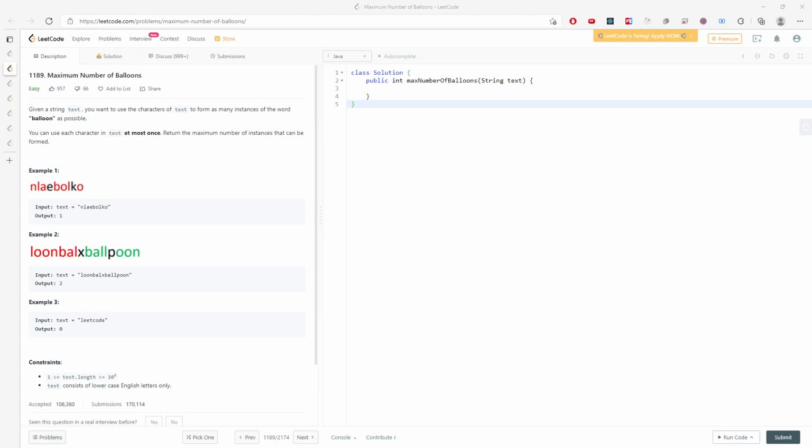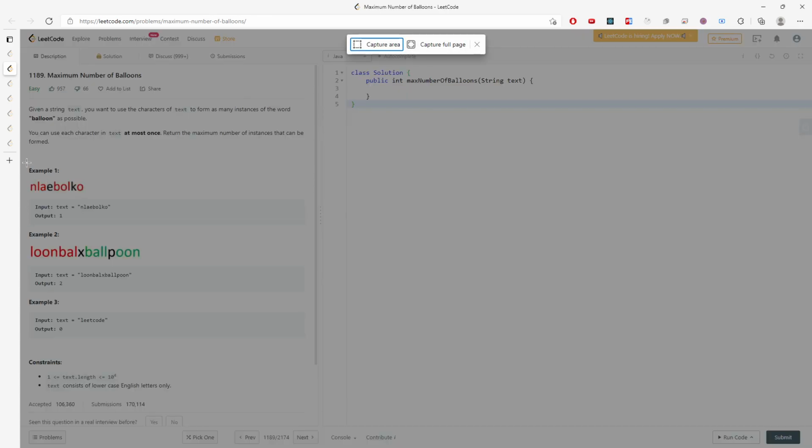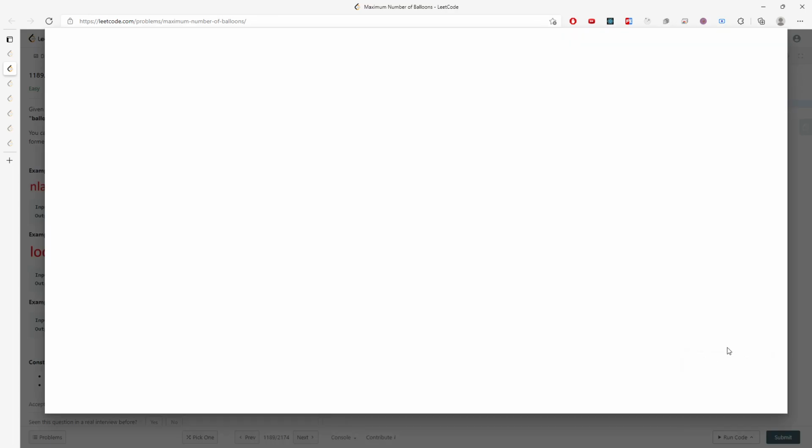Alright, so let's talk about the maximum number of balloons. You are given a string text, and you want to use the characters of text to form as many instances of the word "balloon" as possible. In this example, I'm just giving you two examples.